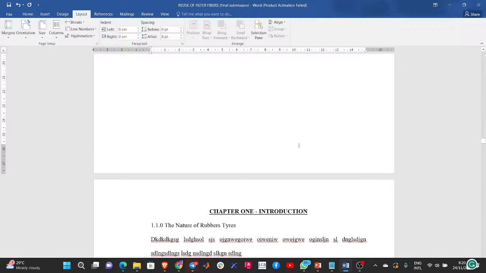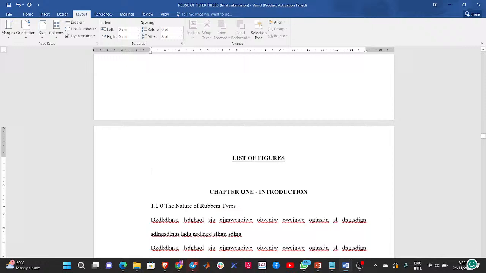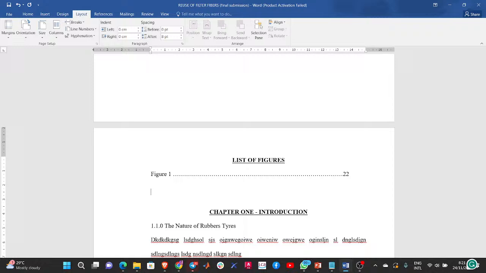So over here you want to insert your page break somewhere here. Let's assume that I have some figures here. I'm going to show you how to generate your table of figures. Say I have Figure 1, dot dot dot, on a particular page. You're not supposed to type this one, you are supposed to generate it. So we'll go through how to generate it.